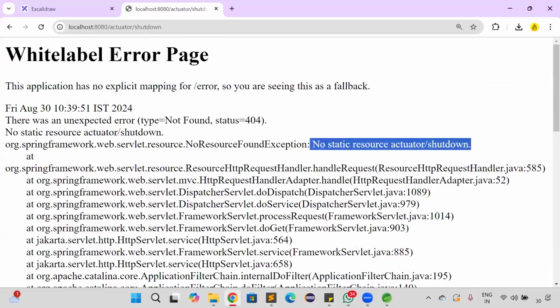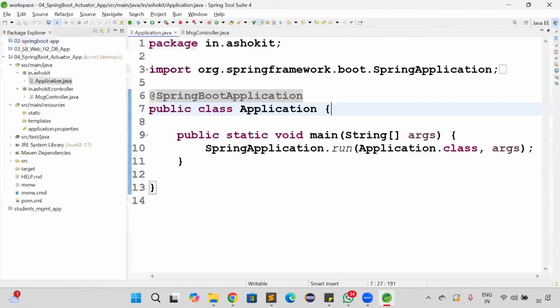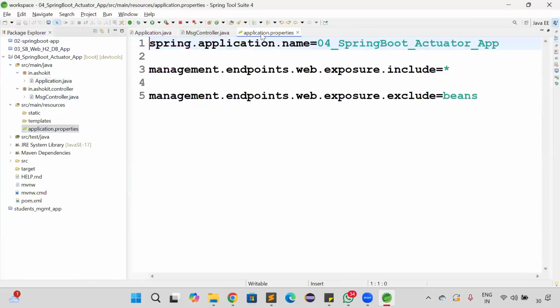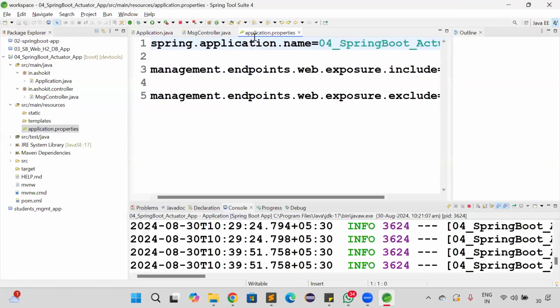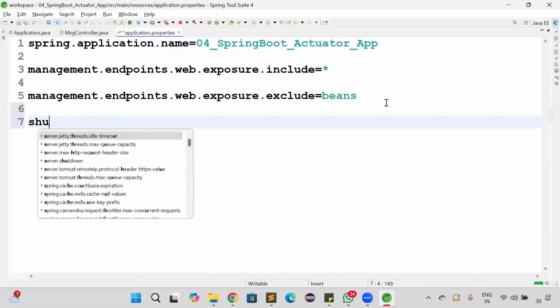Okay. But we can enable it. Yes, we can enable it in the properties file. We need to enable it, and for shutdown, you cannot send a GET request. You need to send a POST request.